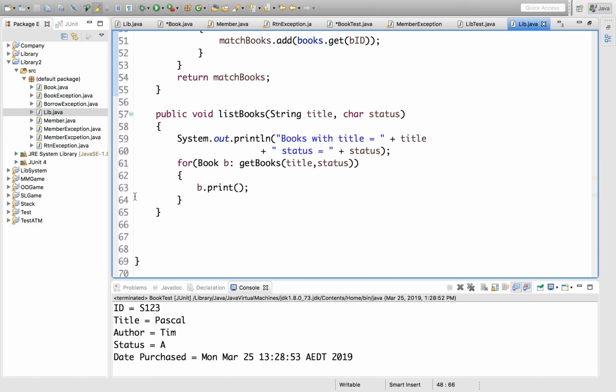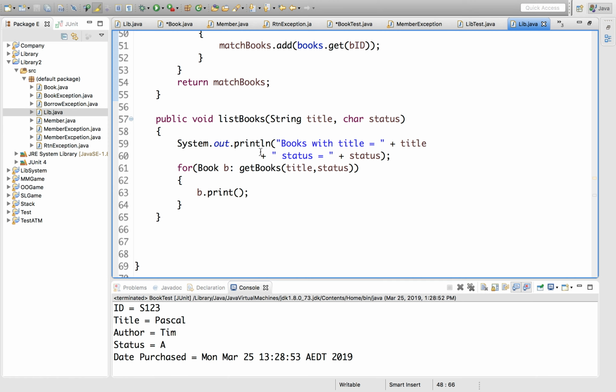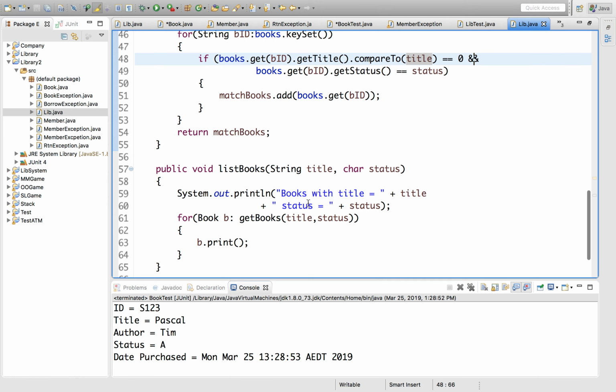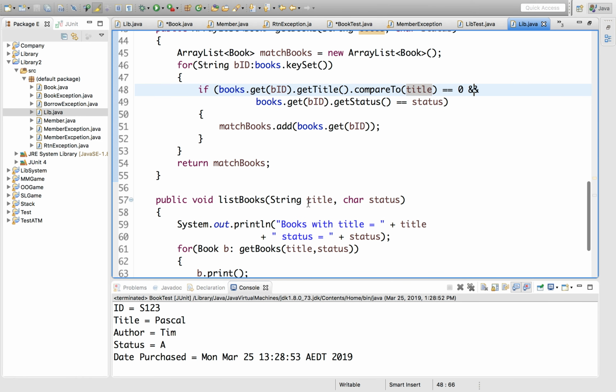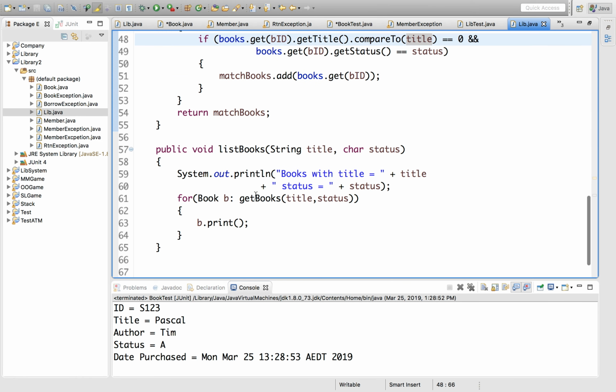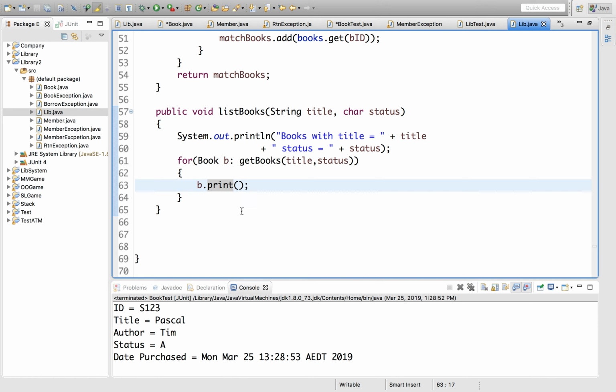The list books method here, as you can see, is just making use of the previous method, get books. After getting the list, it's just going through one by one, printing all the details of the book. This gives you all the books, and you're taking one book at a time because it's a for. The for construct allows you to iterate through a list, and one by one you are printing the details of each book object. Remember, we had a print method inside the book class. So all we need to do now is to write some test cases.